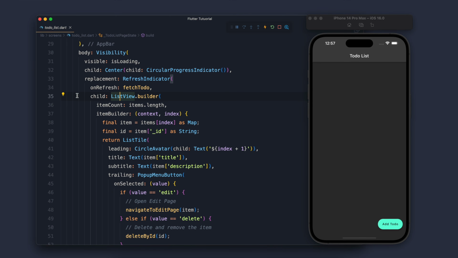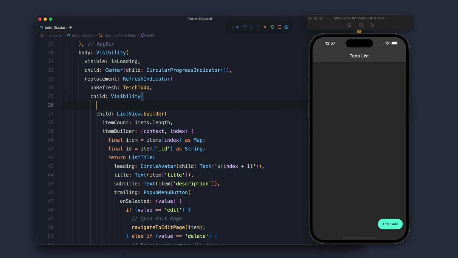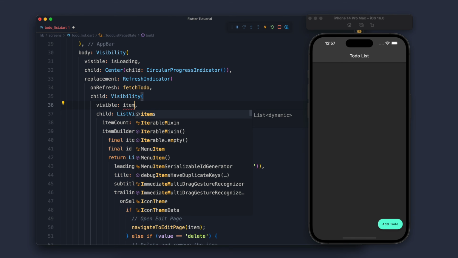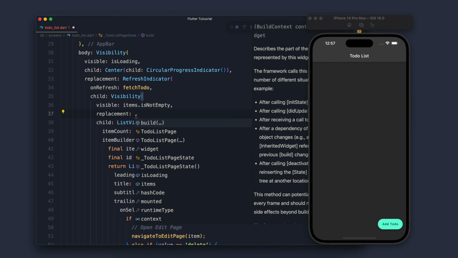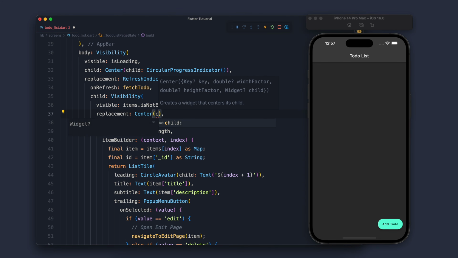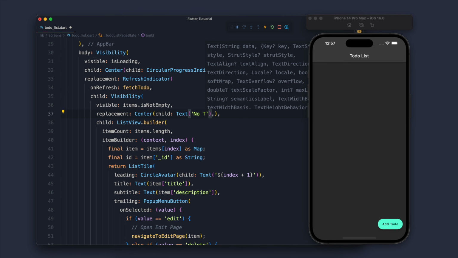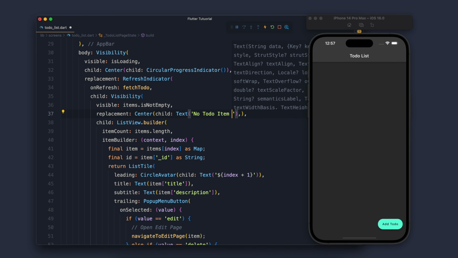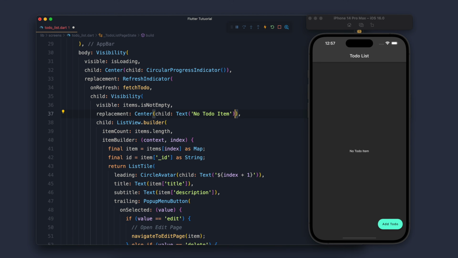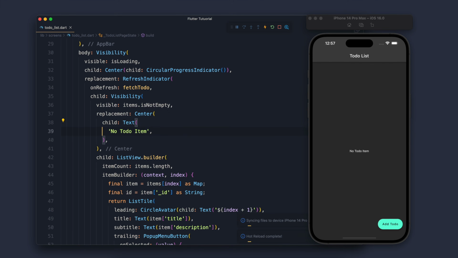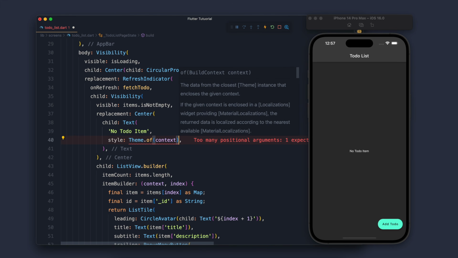Currently we do not have any to-do here, but we are not aware if the API failed or there is no to-do in the list. So we will add visibility: if items is not empty, show that list, otherwise show some text telling them there is no item in to-do. This helps the user understand that the API worked, went to the server, and the server doesn't return anything, which means there is nothing on the server.